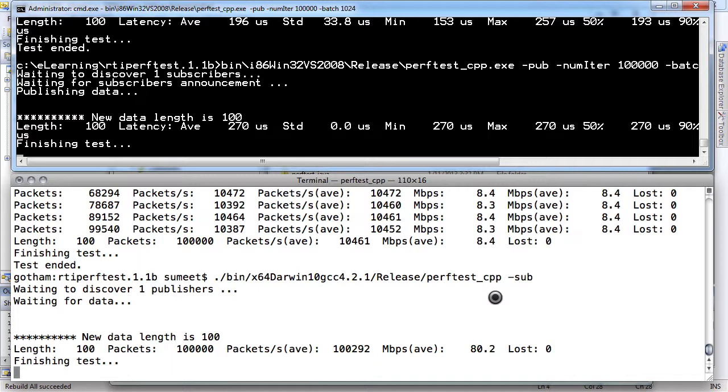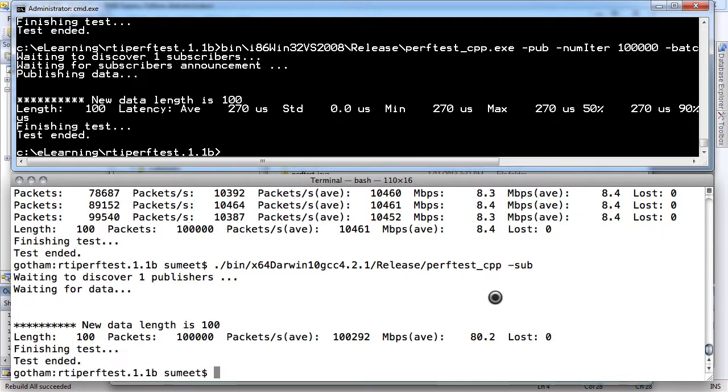This is because batching reduces the overhead per message by packing multiple messages into a single network packet. Without batching, each published message is sent in a separate network packet. With batching, multiple messages are sent in a single network packet. This more efficient use of the network results in a significant increase in throughput without much impact to latency.